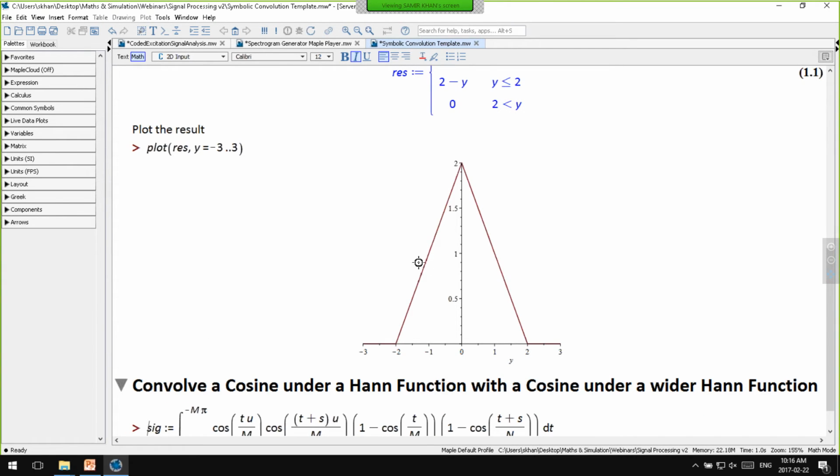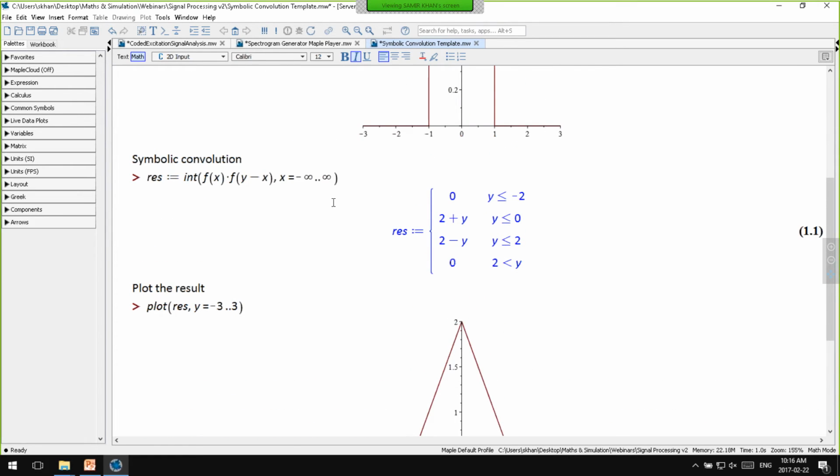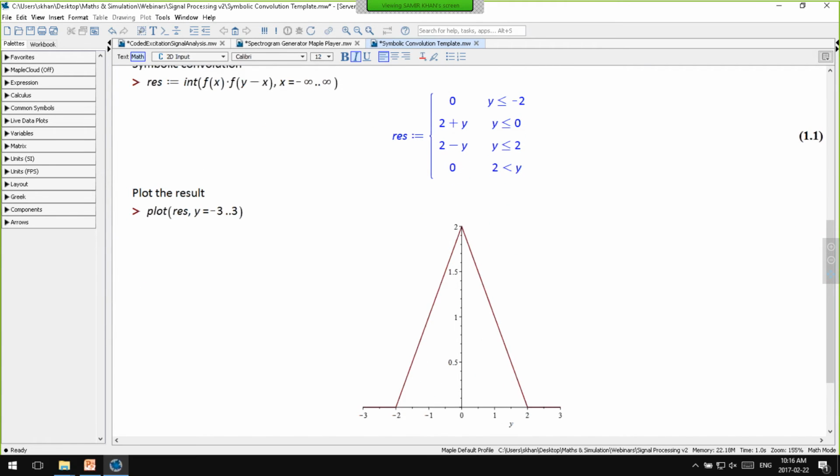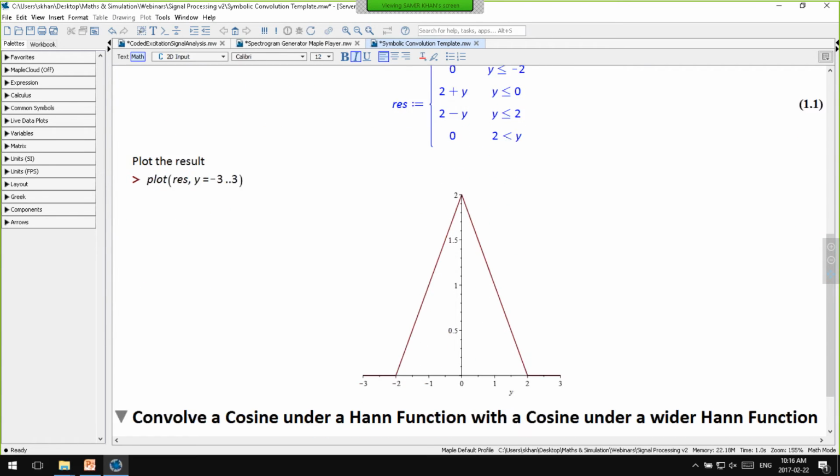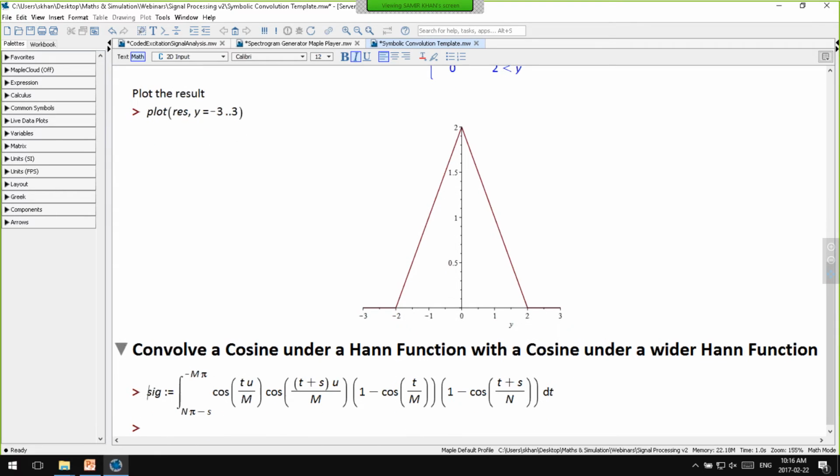So this was a pretty simple symbolic analysis. You could probably do this very easily by hand. But one of the benefits of using a tool like Maple is that you can do so much more.